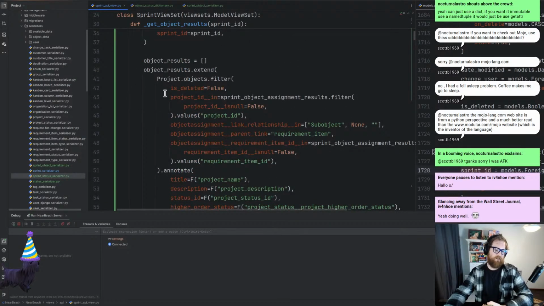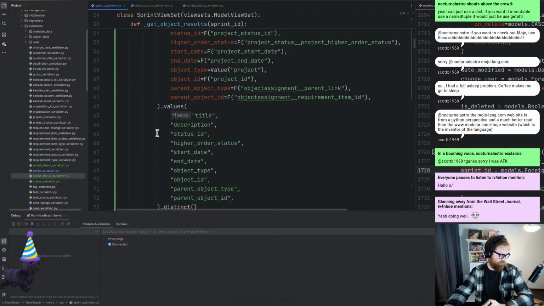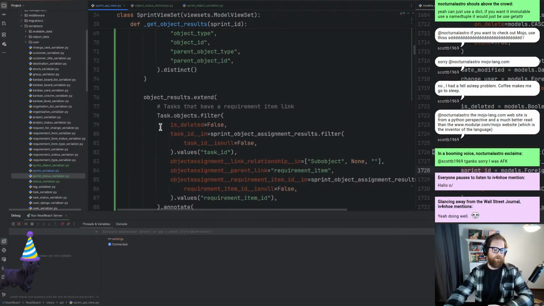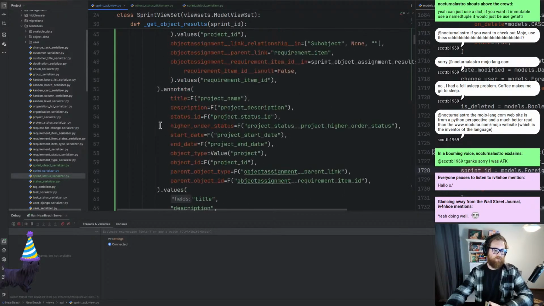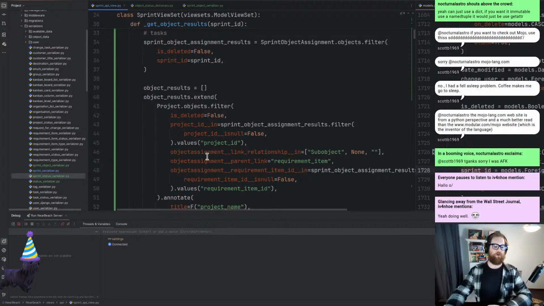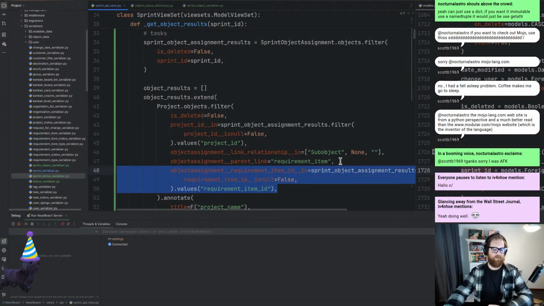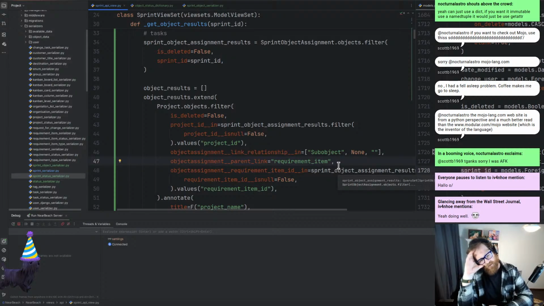Alright, going in here, we're gonna go down all of this. I've got to start working again soon, so I've got to rush this. I do apologize. So in here, we've got the project, we've got all of this. So requirement item ID in any of those. So this is where I would do an OR statement.